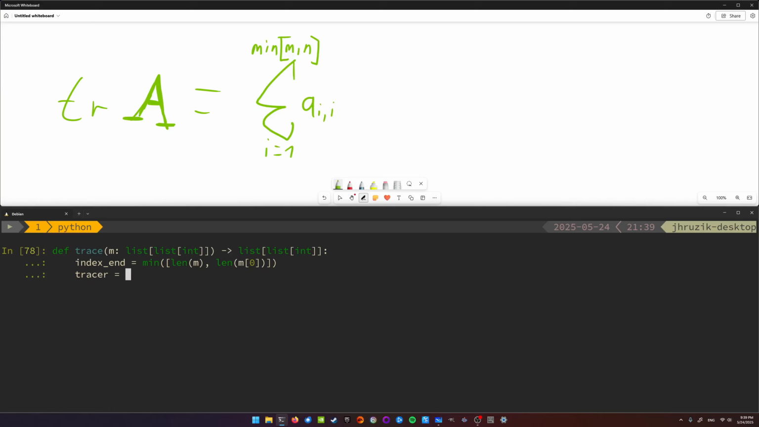And then initialize the trace to 0. And then for I in range, we start at 0, and then whatever the index end is, so either the number of rows or the number of columns. And then we say, well, add to the trace the following value, go into m, go into the ith row and the ith column, and then return the trace.